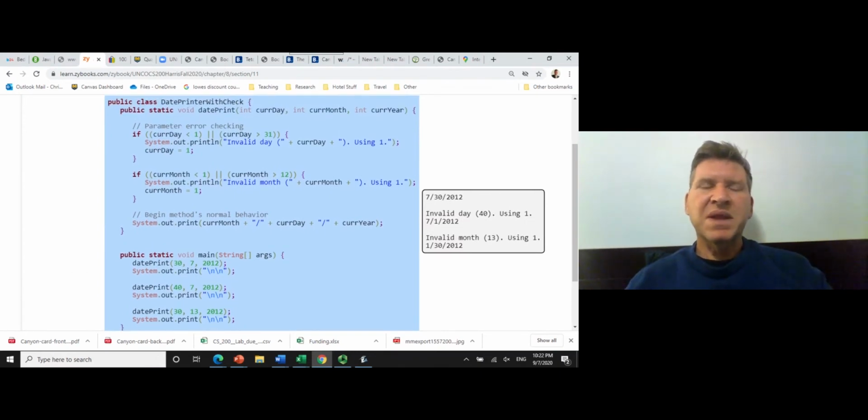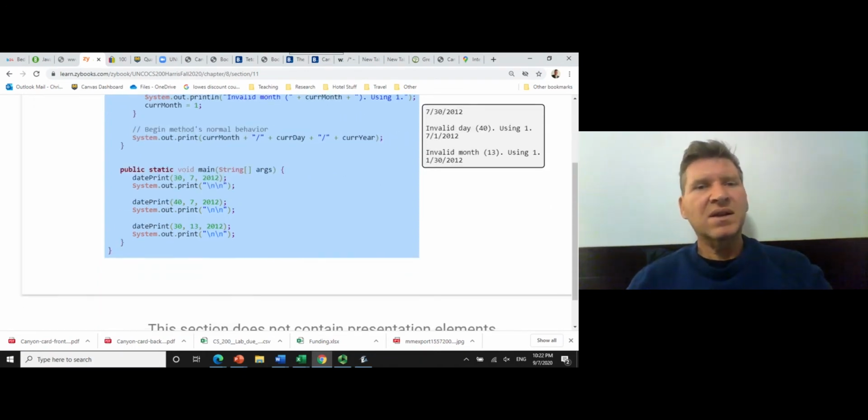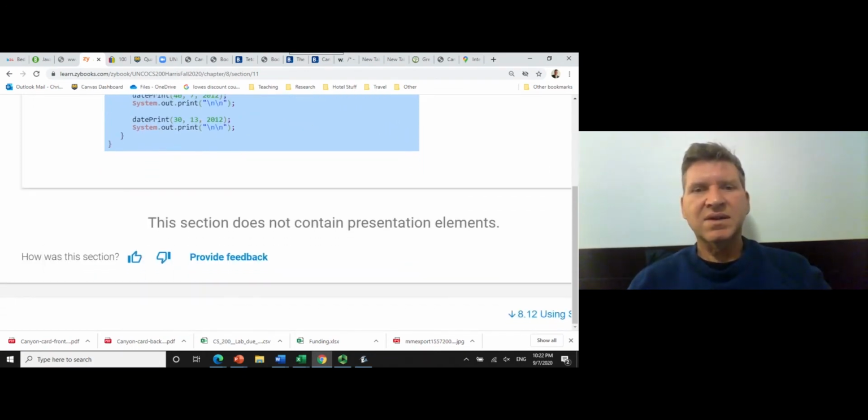There's many instances when the use of parameter checking makes very good sense. Dates is one. For example, if you looked at zip codes in Colorado, you'd want to have ones that begin with an 8 because there aren't any zip codes that begin with a number greater than 8 in Colorado. So these kinds of things are important. Let's continue on to 8.12.